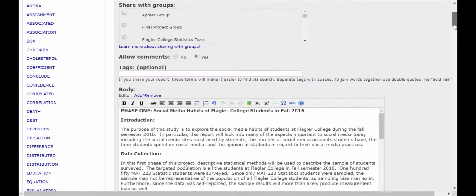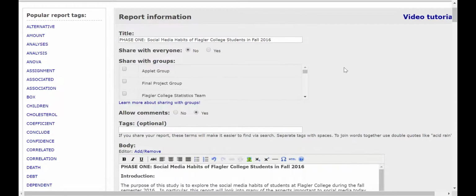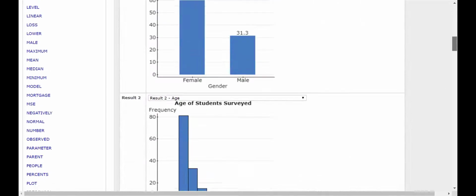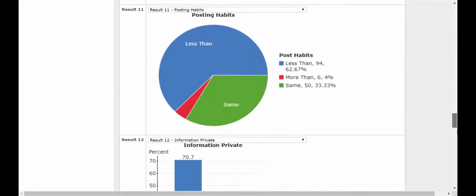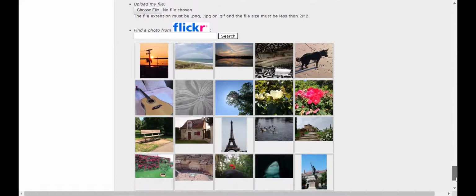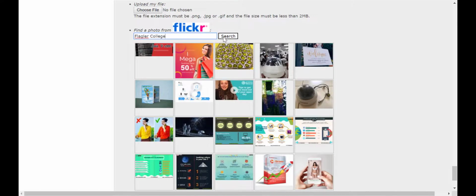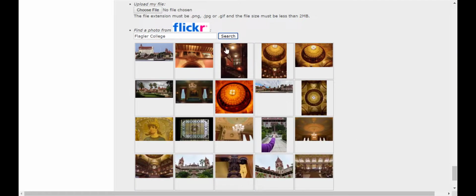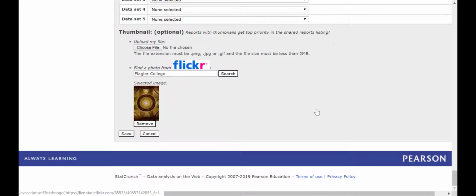I do want to share it at this time, and I'll go ahead and share it with my Flagler College Stats team, where you'll be sharing it with the class group. And my final thing that I like to do is give it a picture. There we go. There are some nice ones. I really like this picture here. So I'll press save.